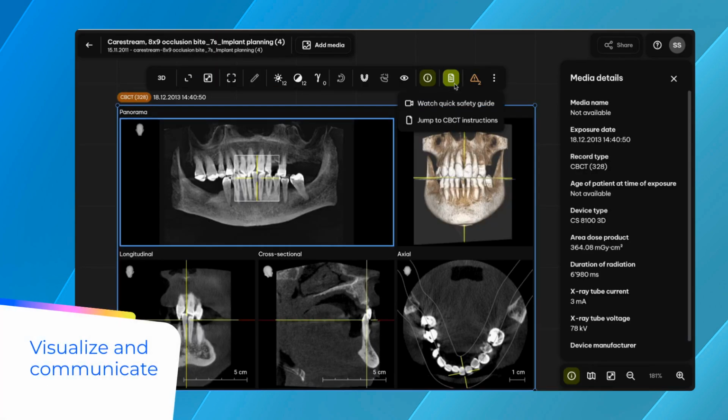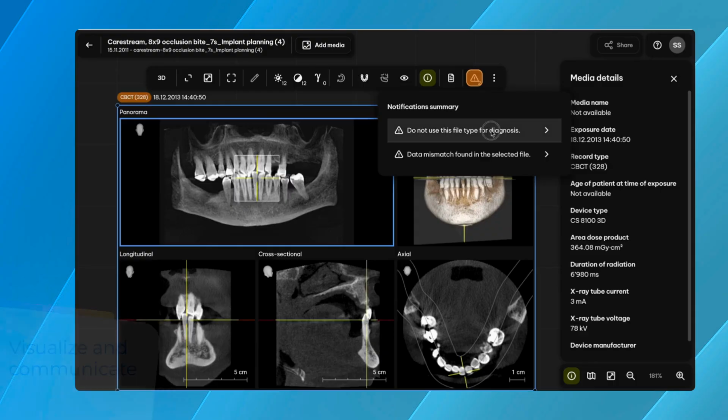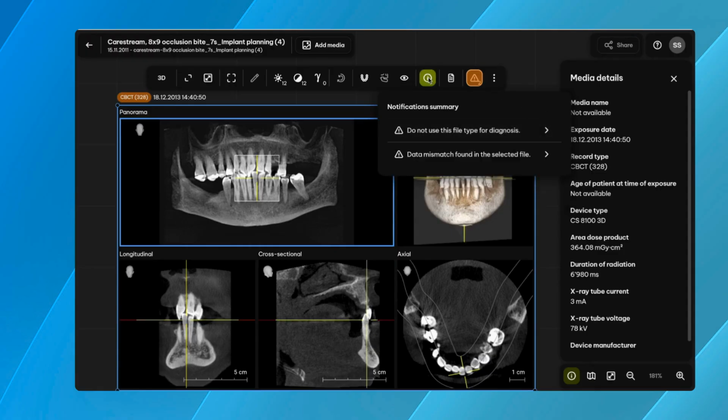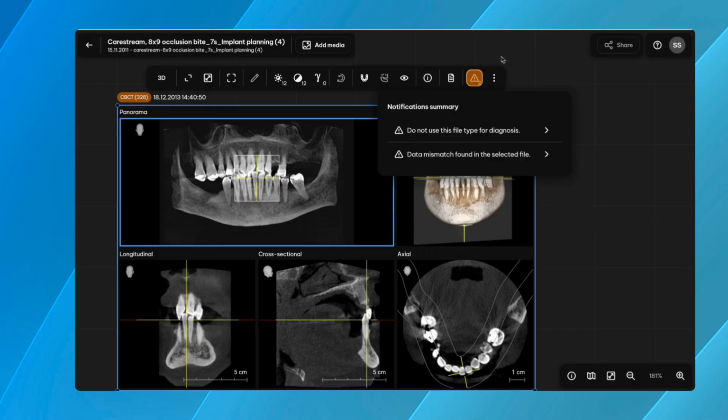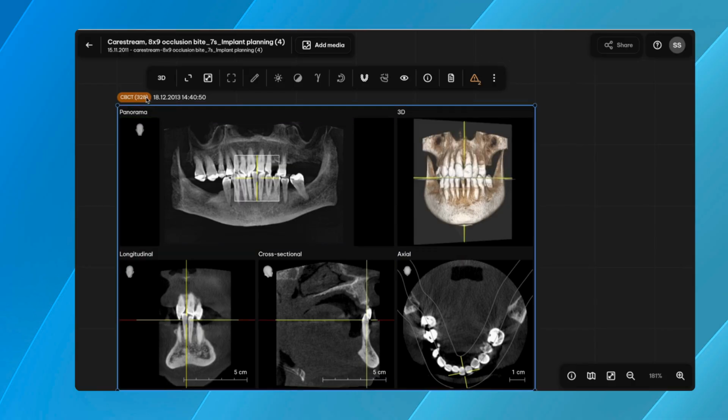Please note that these files are intended for communication purposes only and are not approved for diagnostic use within DS Core, as indicated by the message in the menu bar. When reopening a third-party 3D X-ray in Canvas, the layout and any annotations previously made will remain consistent.